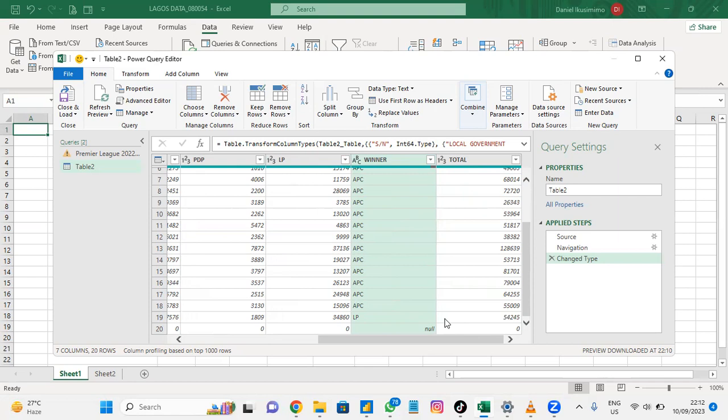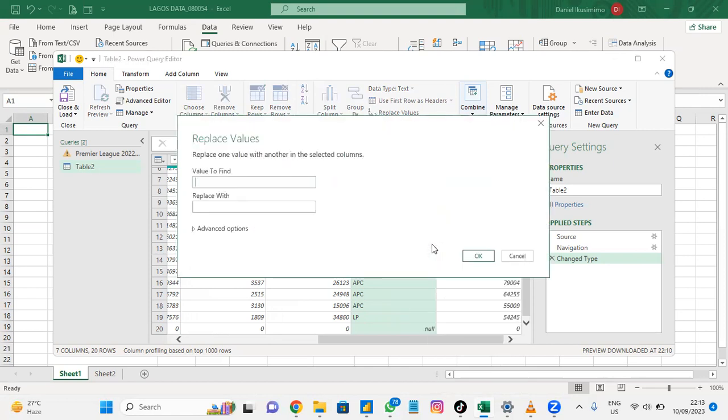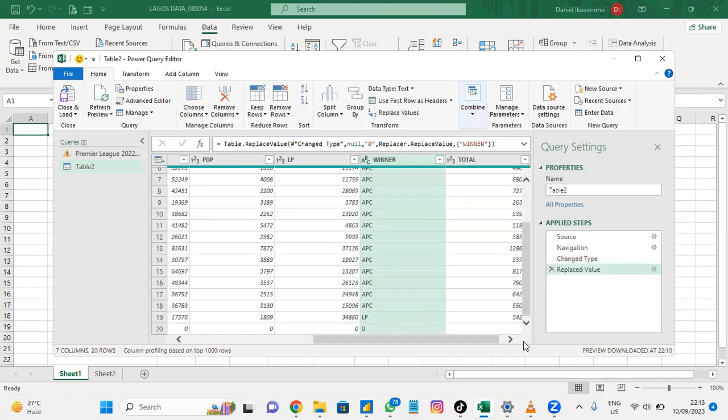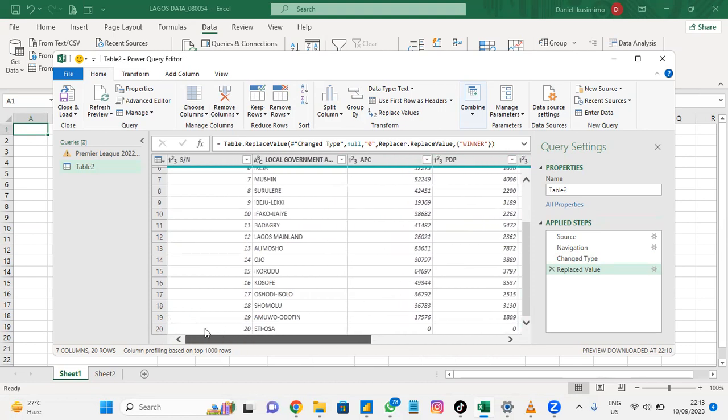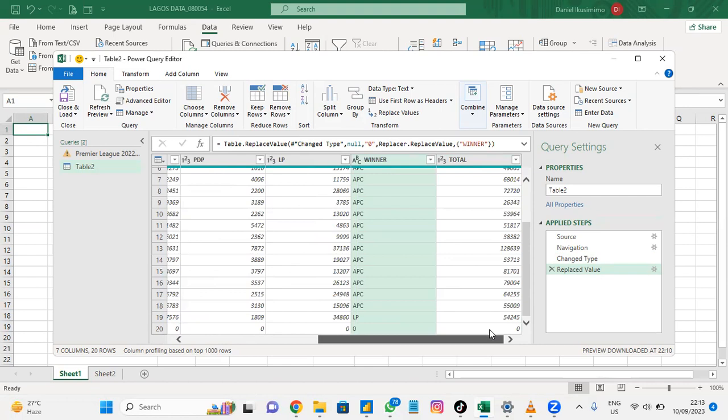So how do we go about this? We click on the column, then we right click, then we go to replace value. Then we state the value to find, we write null, then tab to go to the replace, then we replace it with 0. Once we press OK, it comes up on the null. See, it has been replaced as 0. So now we can check for some other errors on it, since there's no other error than that.